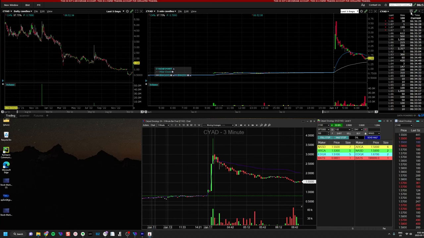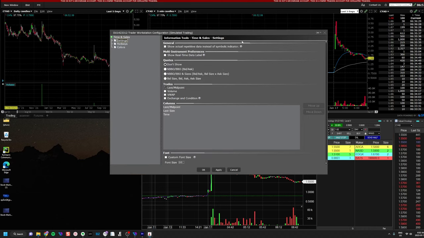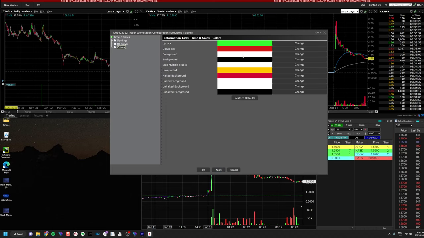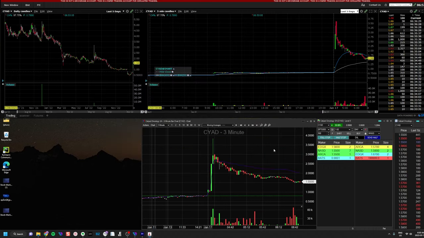So what you're going to do now is click on this over here and go to Settings. When this comes up, you're going to click this and choose "show actual reported data instead of symbolic indicator." And then over here, you're going to see that now the color comes up like this. You can also fix the colors the way you want. So uptick is going to be green, downtick is going to be red, unreported or late reported is going to be yellow. You could also change this and go Apply, and everything is going to be done properly and you're going to be ready to go and day trade.